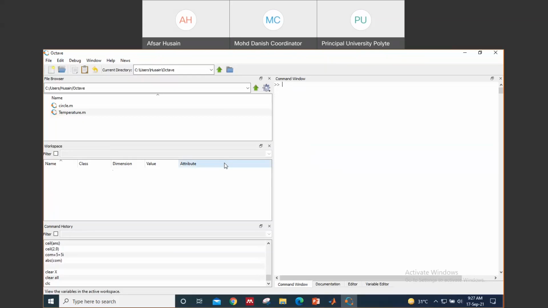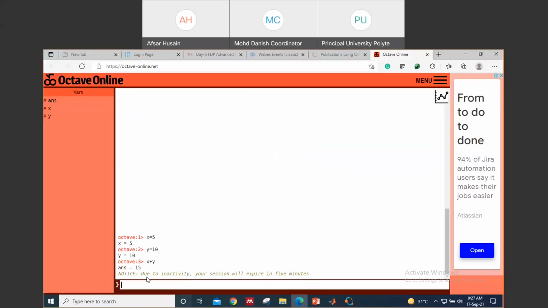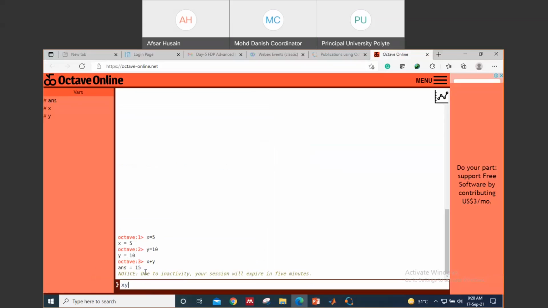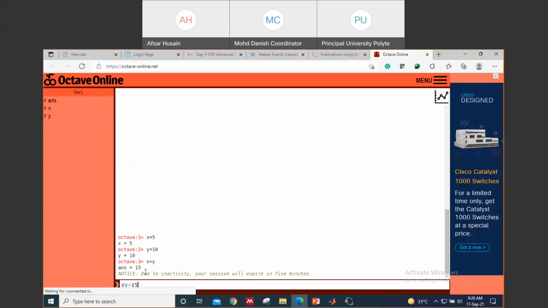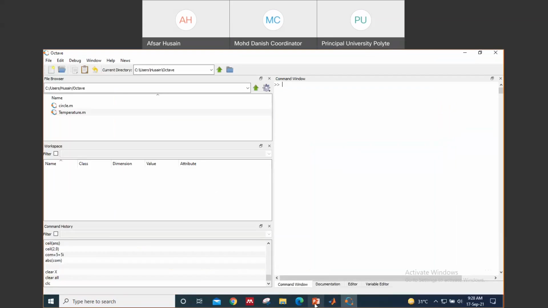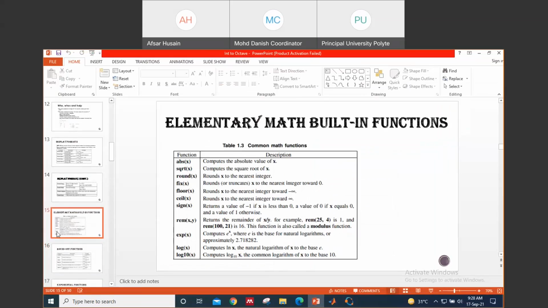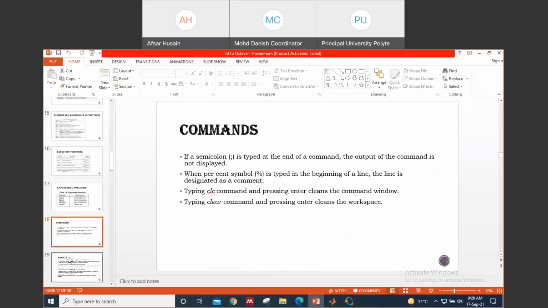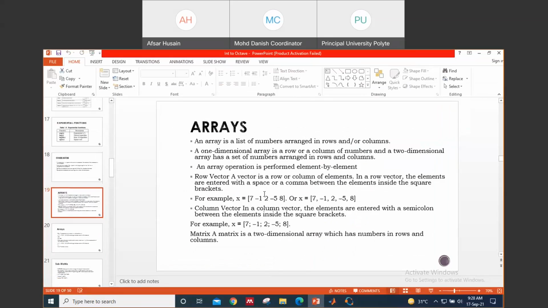Just try it. Every time you give a certain value, x equals 5, this will give 5, then 10, and so on. But if you give x, y equals 15 with a semicolon, then it is storing the variable but not displaying any output. So we completed this, and now we are coming to arrays.